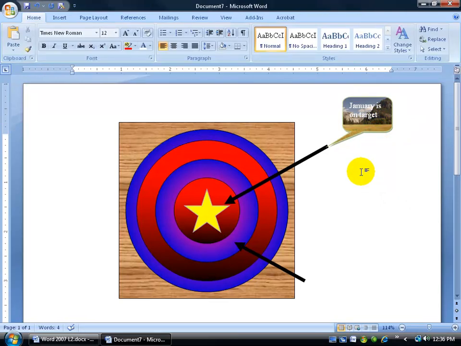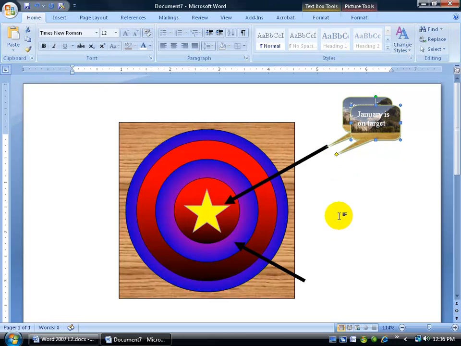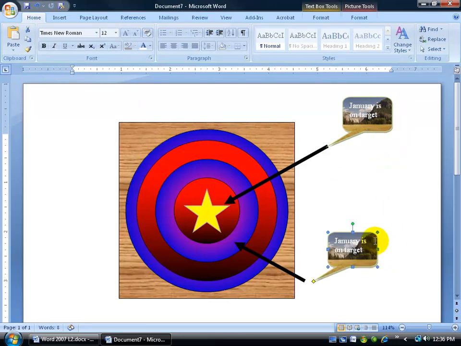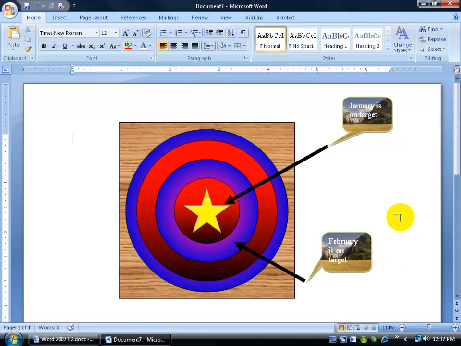If I like what I have here and I need another call out for February down below, then just click on it and Control-C to copy it. Now, this one you don't want to Control-V to paste it because it might actually paste it within it. I would say just click off and Control-V as in Victor to paste it. And then click and drag it down. Get it right on target there. And then come in here, select your text, and say this is February is on target. And then, of course, you can stretch it out just a little bit more to make it look nice.